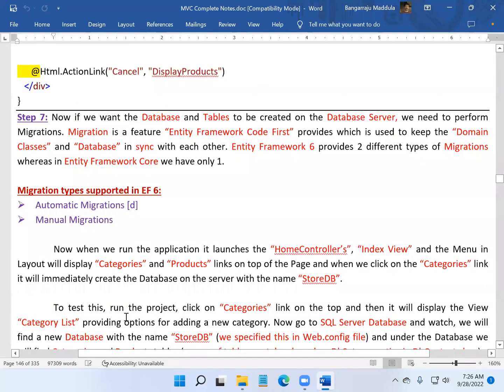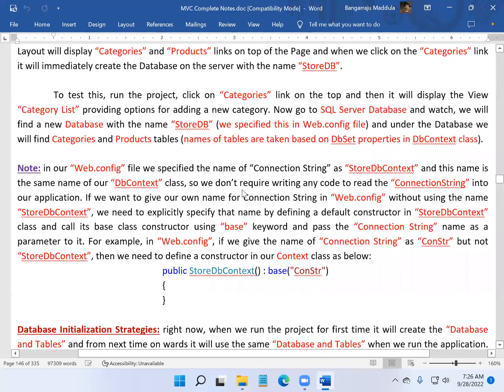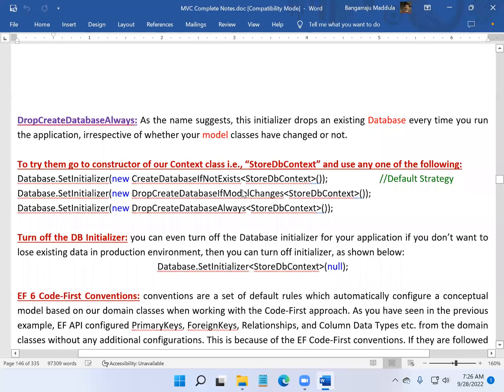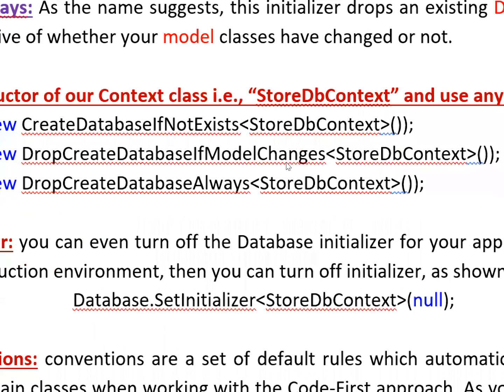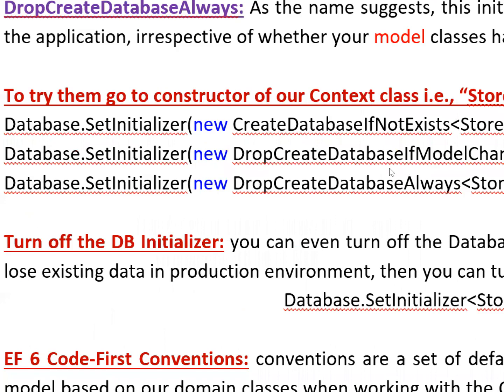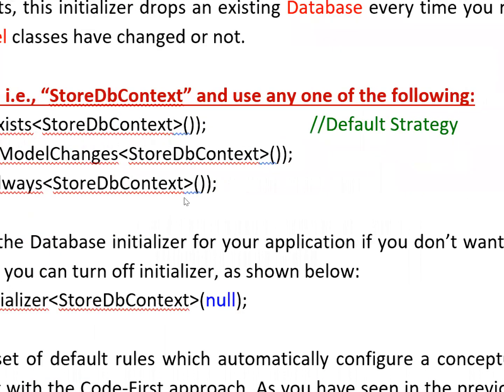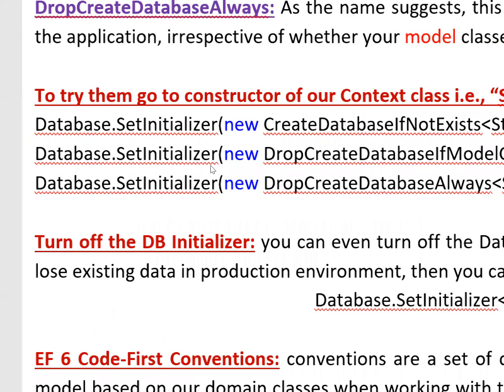We can change the two, and I showed you how to change them. You need to go to the context class, and in the context class you write Database.SetInitializer new CreateDatabaseIfNotExists, and here you pass the context class as a parameter. This is the default strategy. If you don't set it either, this is the default one. Second option, we can do DropCreateDatabaseIfModelChanges or DropCreateDatabaseAlways. Basically, guys, these are all classes. Remember that.